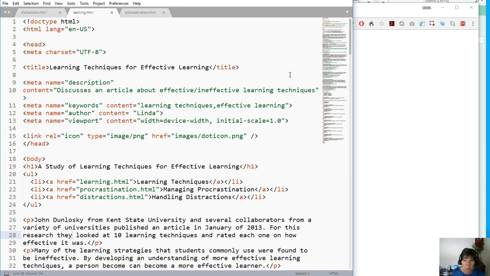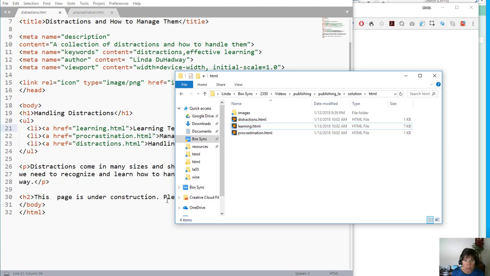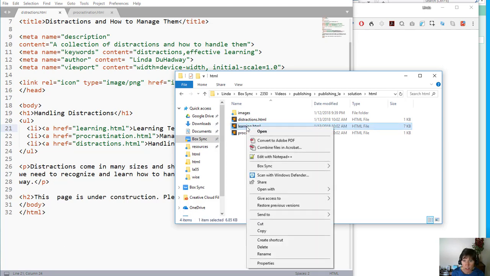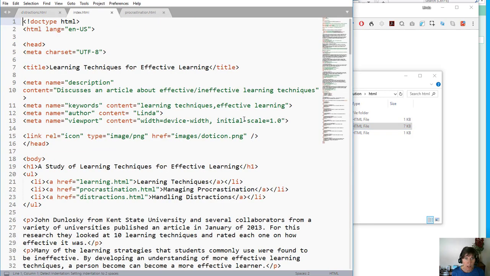So learning.html is our main page, and I'm going to close this here so Sublime doesn't give me another file. And I'm going to go into HTML and I'm going to rename it. And I'm going to call it index.html. This is one of the default file names that is recognized by web servers. So I call it that, and then I'm going to open it up.